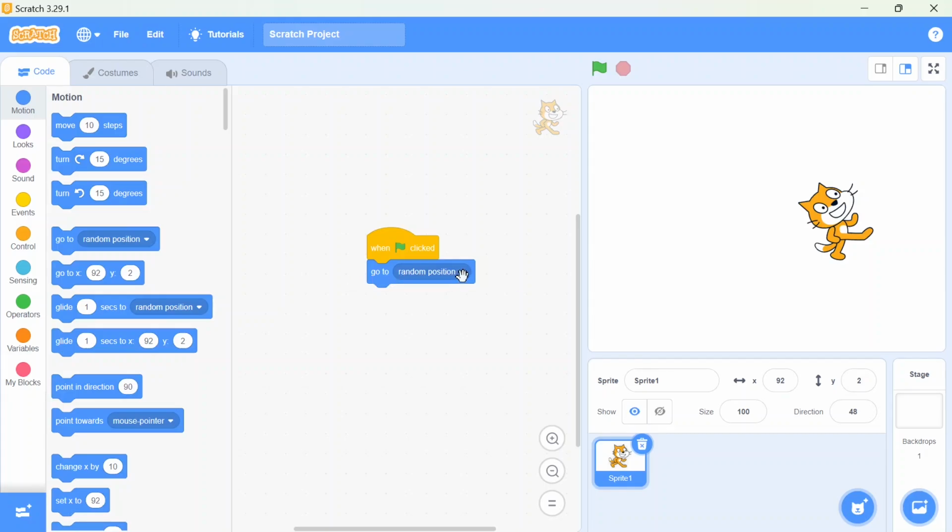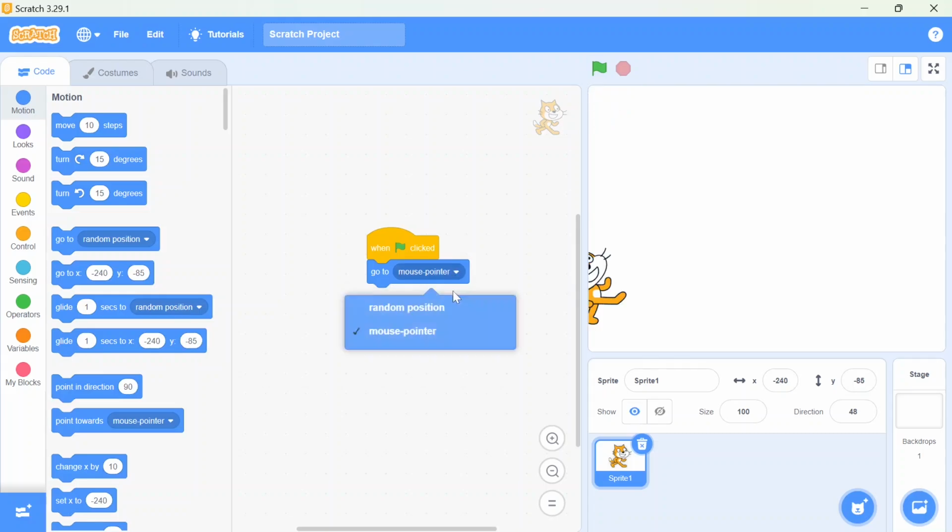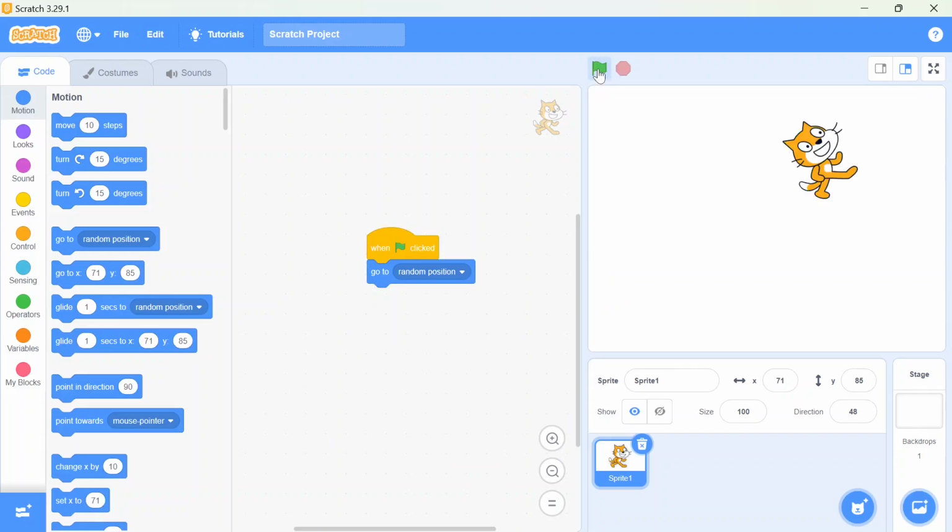Same here, whenever you want to use go to, here it's mentioned random position and also you can click on this drop down and you will see there is an option of mouse pointer. Means where our mouse pointer is, so you can select that one also. Like if I select mouse pointer, my mouse pointer is here and when I click on that, your cat should move to the mouse pointer. So you can see here, if I choose random position, you can select the random position and then you can click over here. So it will move to a random position.